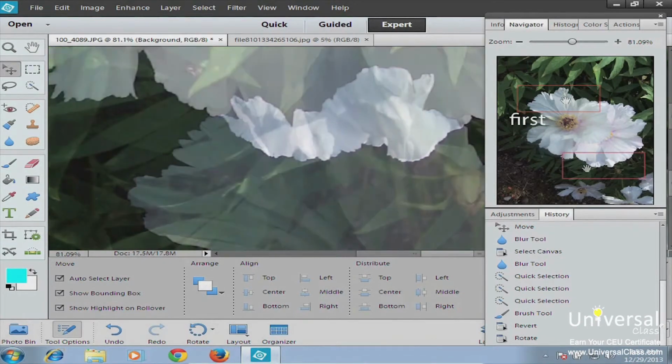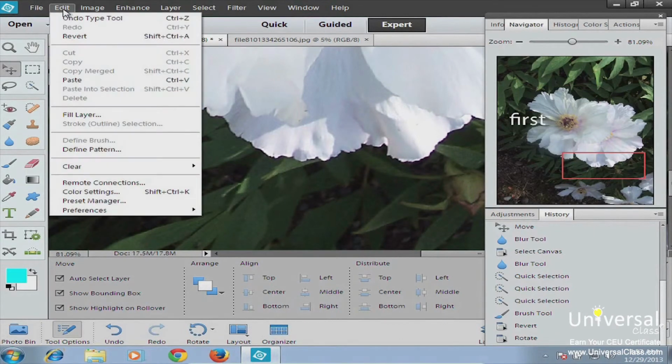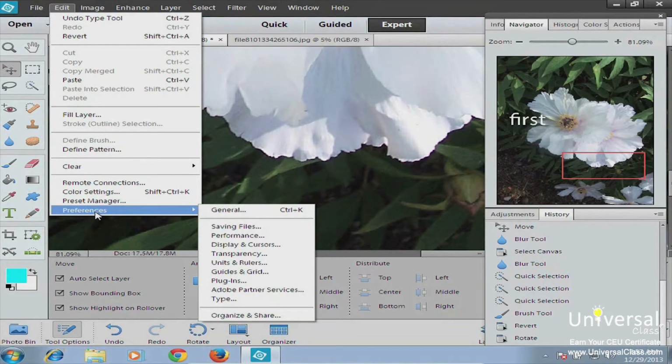Now let's go ahead and go to Edit, and then down to Preferences, which is the last line on the Edit menu. You can set your preferences in Photo Editor to determine everything from your cursor to how your files are saved, your performance, and your plugins. And whenever you want to change a preference, this is where you're going to go. Edit, Preferences. And this is where your submenu is for changing all of the general preferences or specific preferences for the Photoshop Elements 12 program.